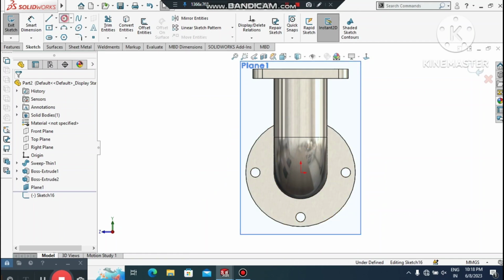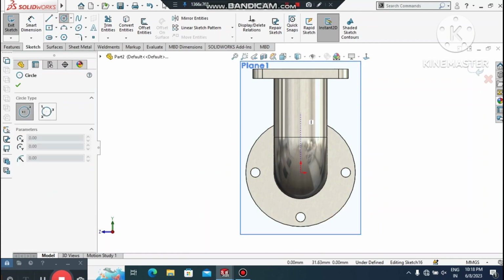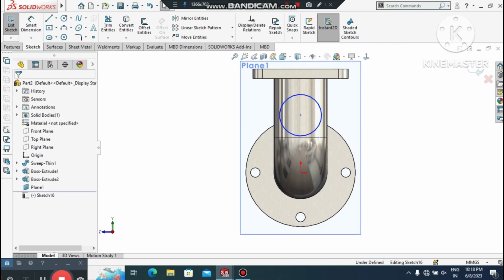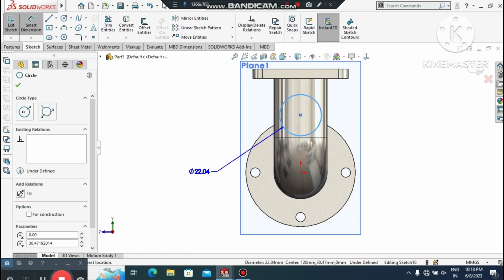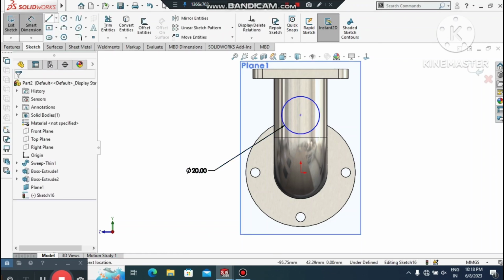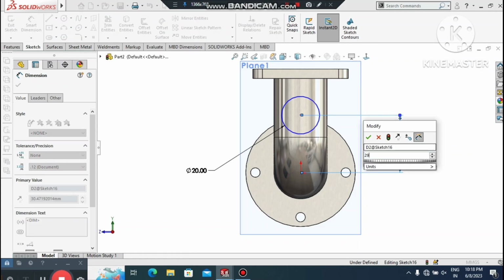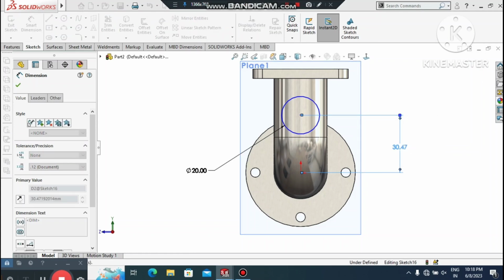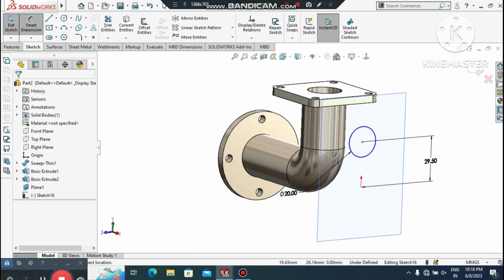Okay, now here we create a circle. Make sure it is vertical to this point. Go to the smart dimension, select this circle, make it 20 mm. Select this point and this point. This will be 29.5 mm.